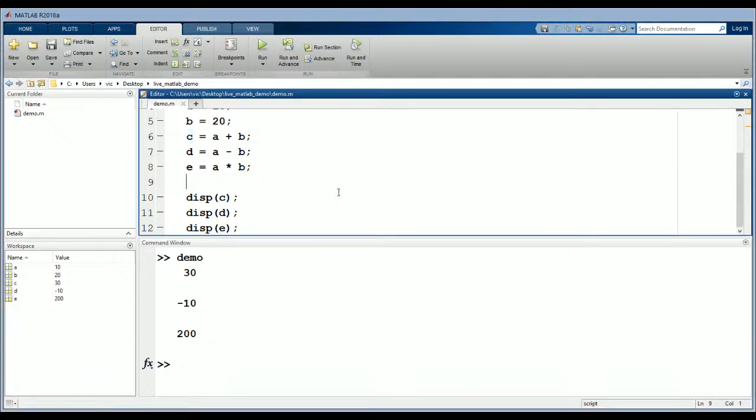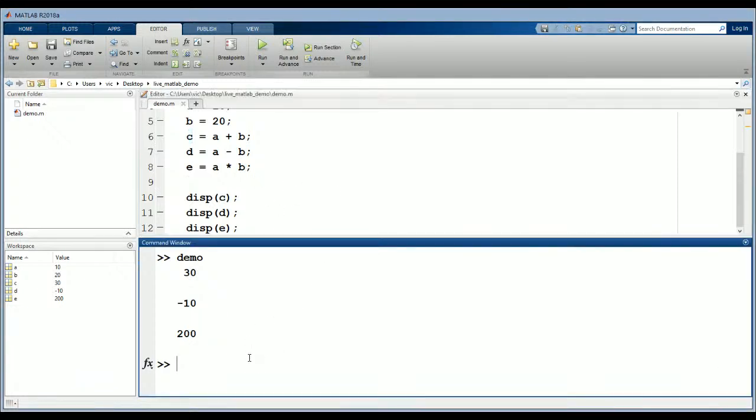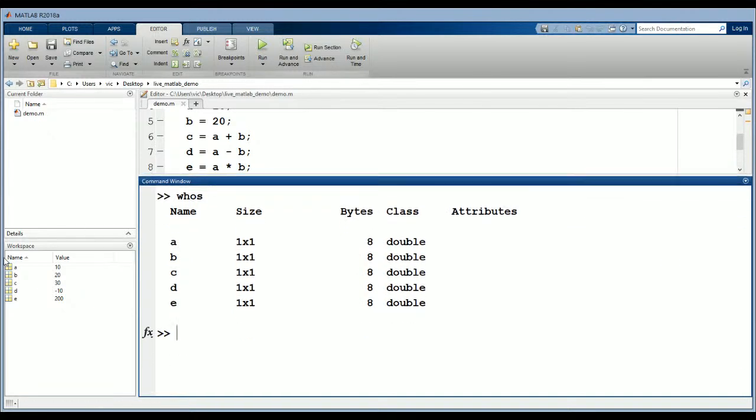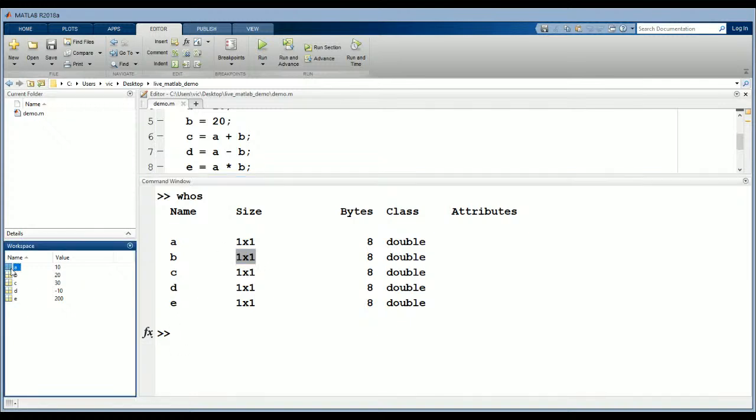Now let's see different kinds of data types available. Right now if you type whos, you will see all the variables available in the workspace, their size, and how much space they are taking. I forgot to mention, MATLAB stands for Matrix Laboratory. So each and every variable is represented in the form of a matrix.